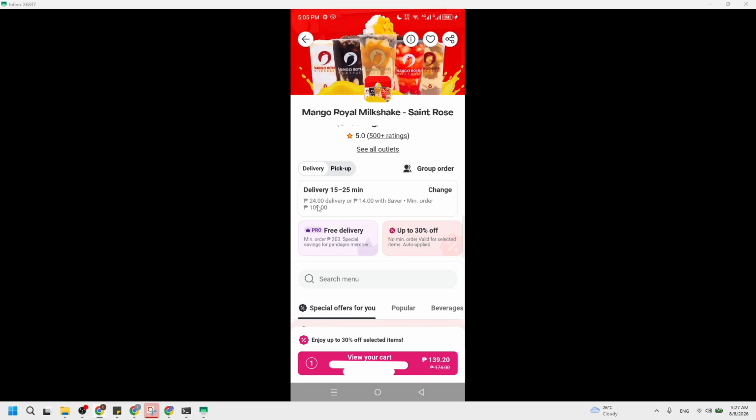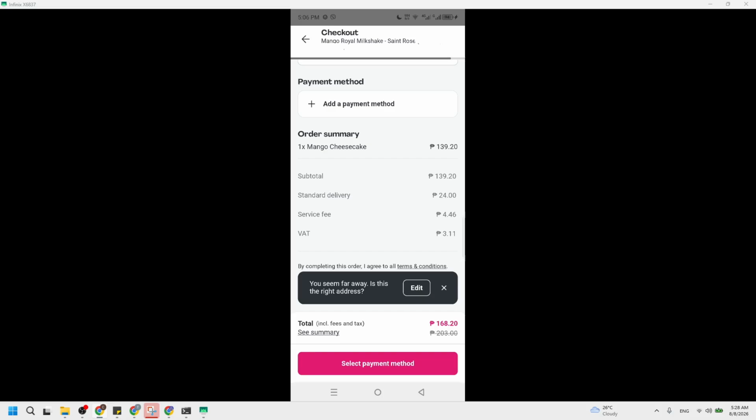Now select the item for your order, then click View Your Cart. Start by tapping on a dish you want, then choose any size or flavor options that appear, and add it to your cart. After adding, look for the cart icon, usually at the bottom or top corner, and tap View Your Cart. The cart page will show the item name, quantity, price, and the subtotal.